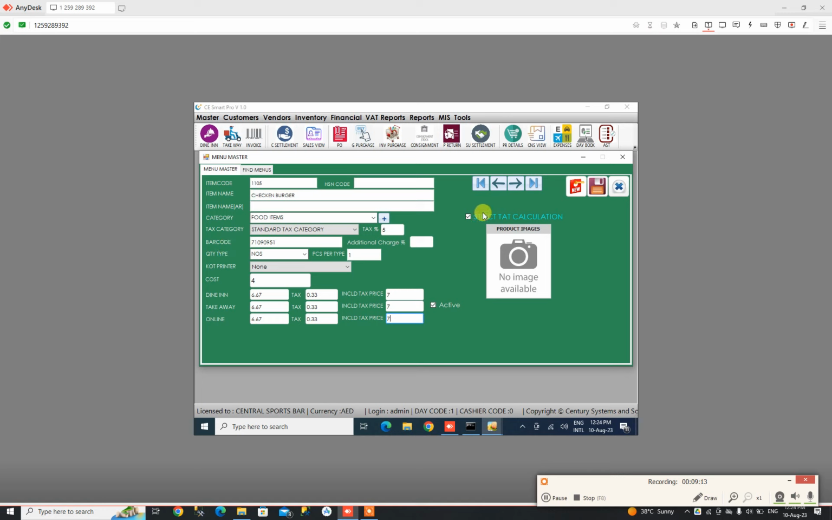Now I will show you the before tax calculation also. I will untick this one, and here I will put like my selling price is 5 without tax. Okay, I put 5, so automatically the system will calculate the tax, and this will be the end price.